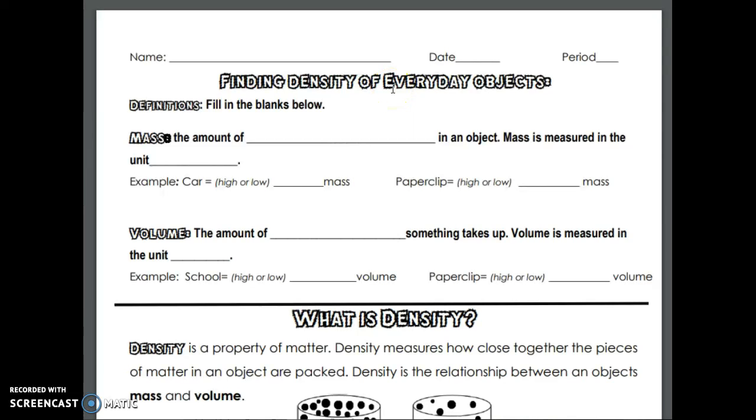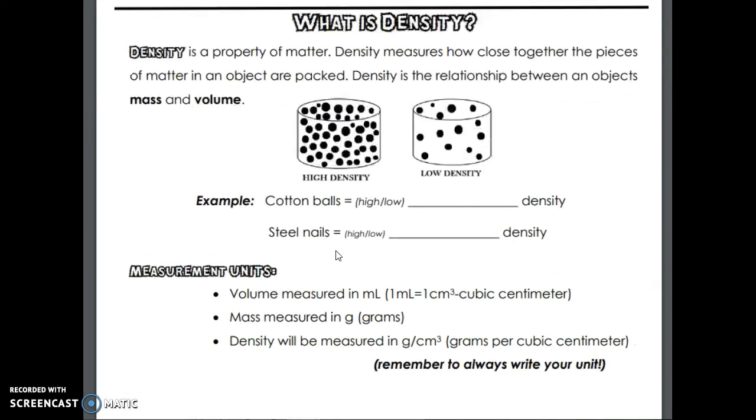Okay, this worksheet should be up on the table near labs 8 and 9. Finding density of everyday objects. You're going to answer the questions. I have the items you need up there, a small car, a paper clip. You're going to answer the questions about volume and about density.